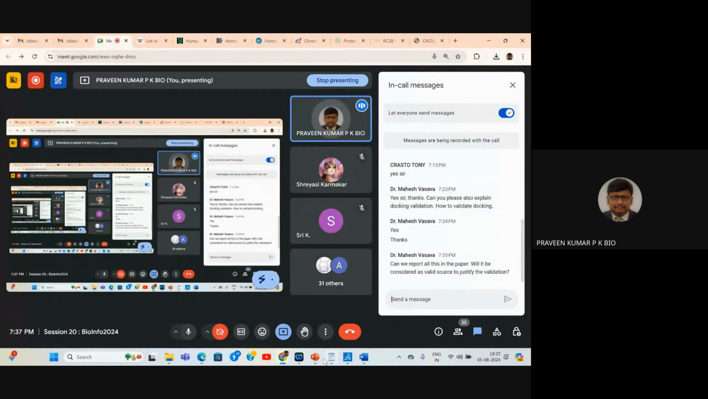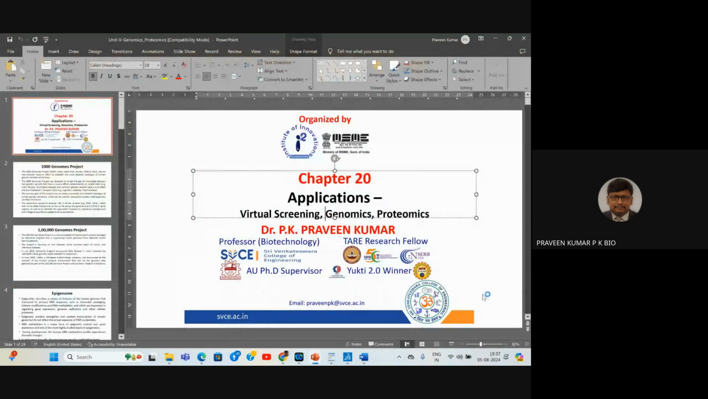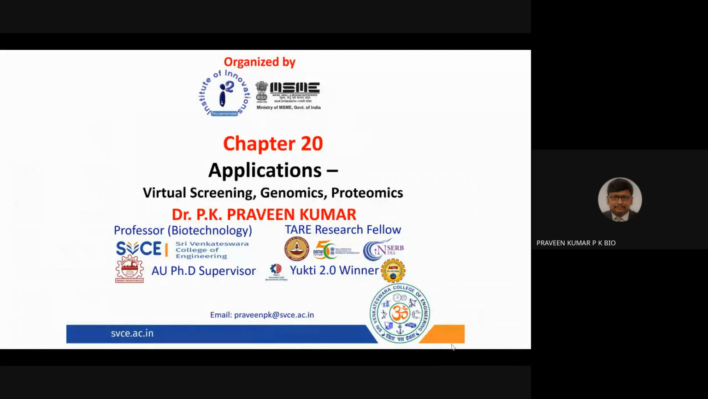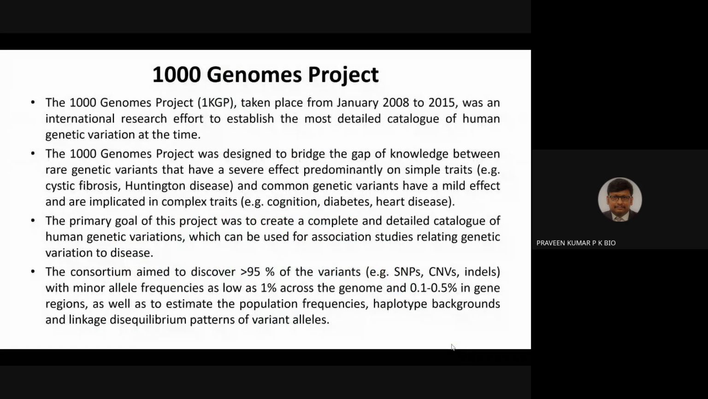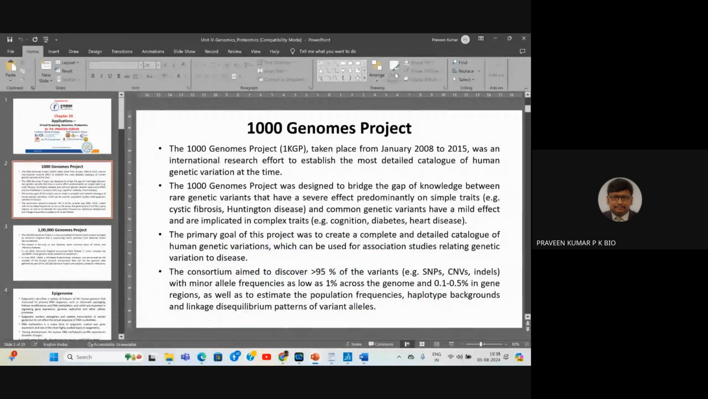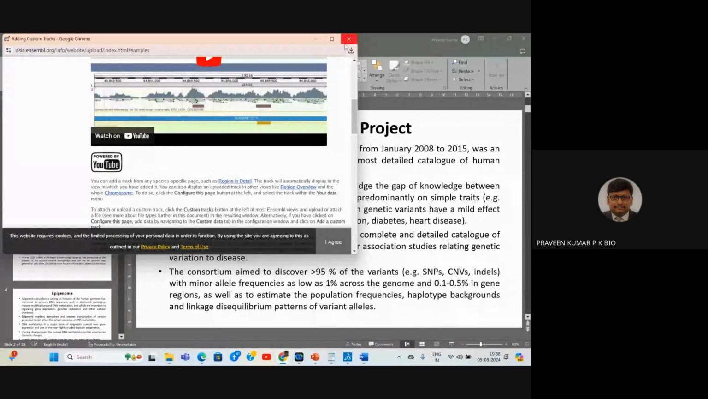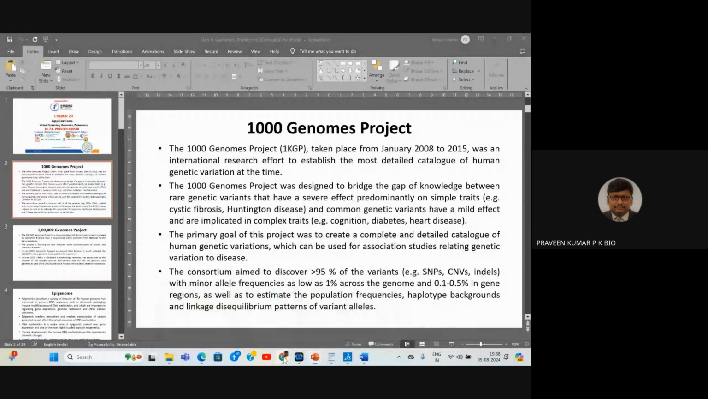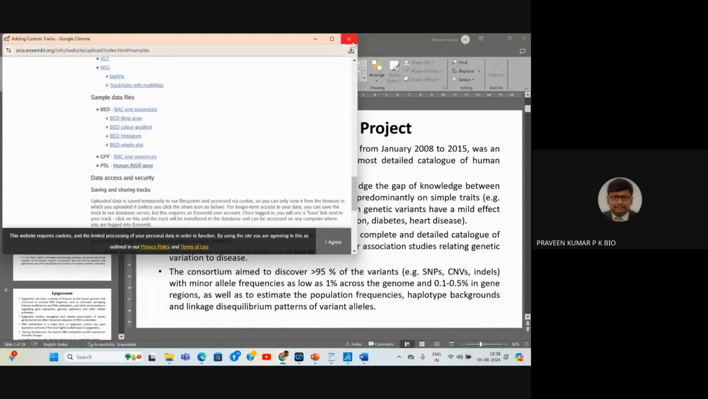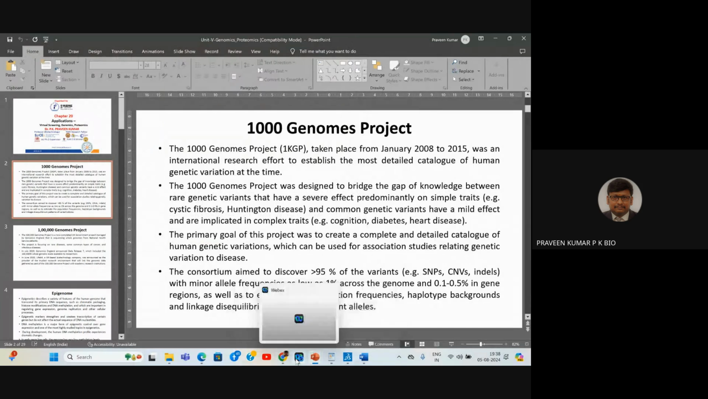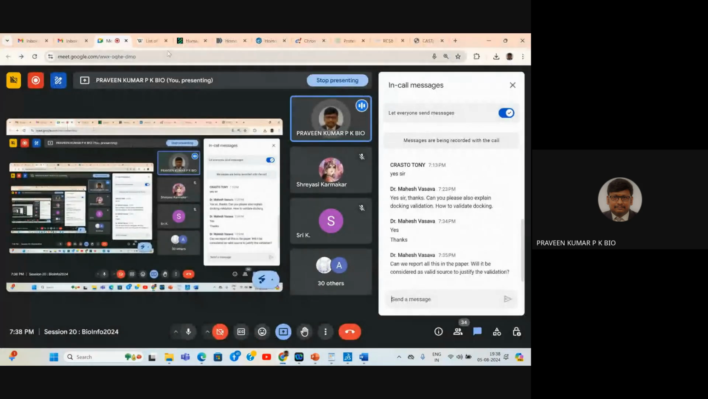Now I think I can go ahead with the present topics on genomics and proteomics, and if time permits, I can explain virtual screening, or we can postpone it to tomorrow. Now, genomics, the 1000 Genomes Project. If you want to go for a genome, how can we go for a human genome? Multiple windows are open, I can close them.